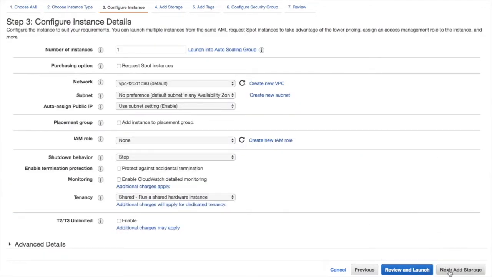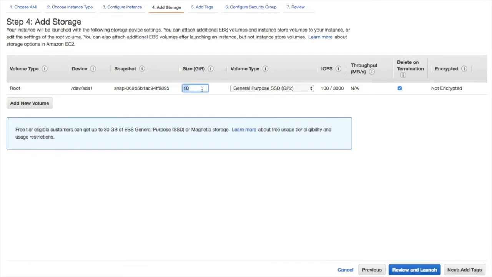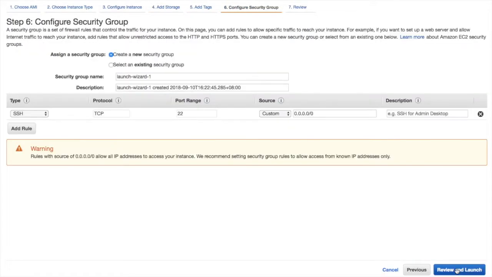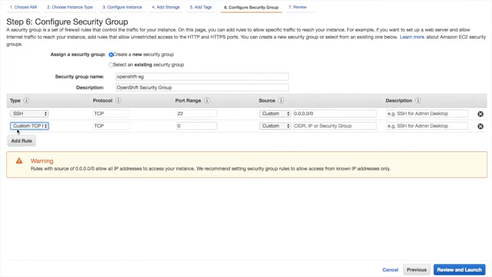Then we accept the default parameters. Let's make the volume, or the hard disk, have a size of 40 gig. And we configure the security groups. We will expose 8443, the SSH port, and maybe some HTTP port. Okay. These ports should accept traffic from anywhere.